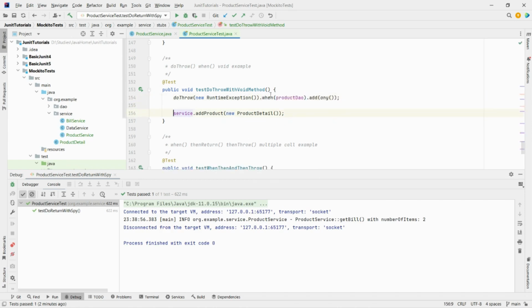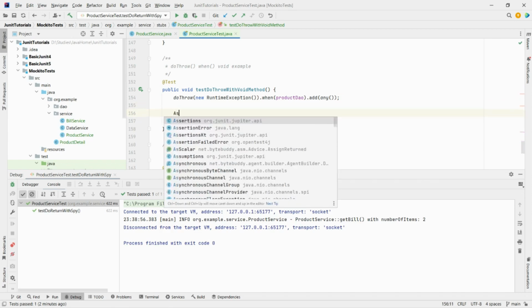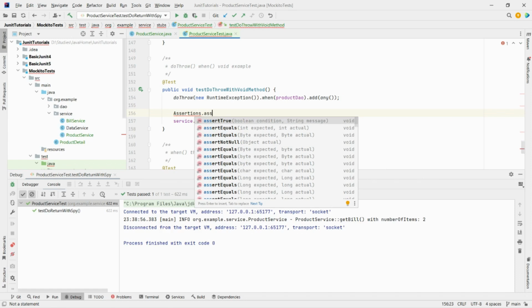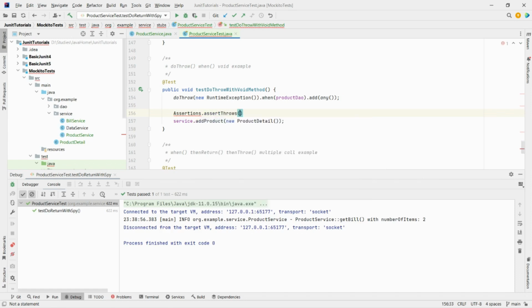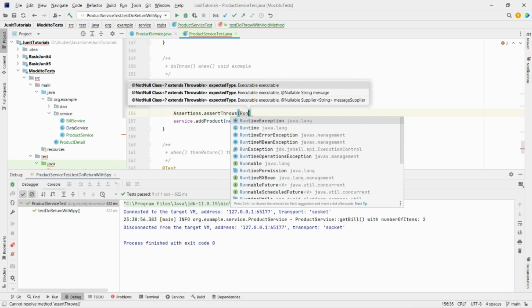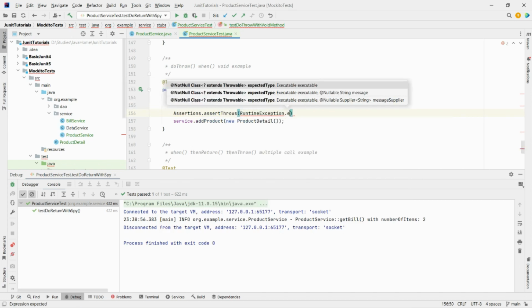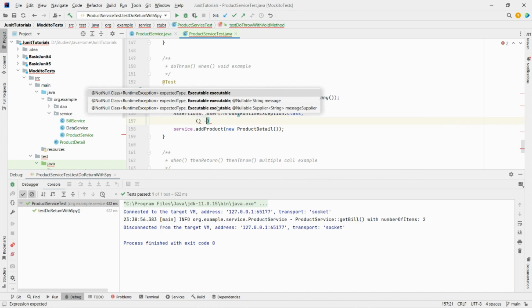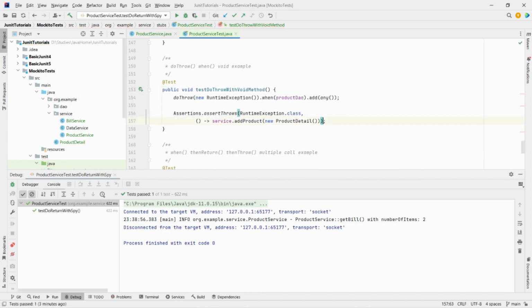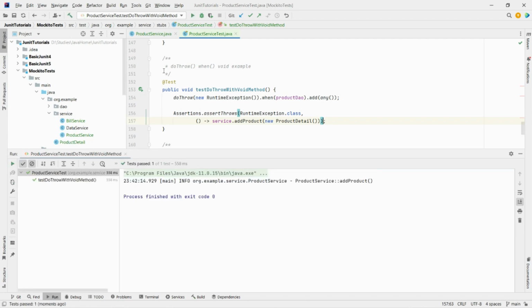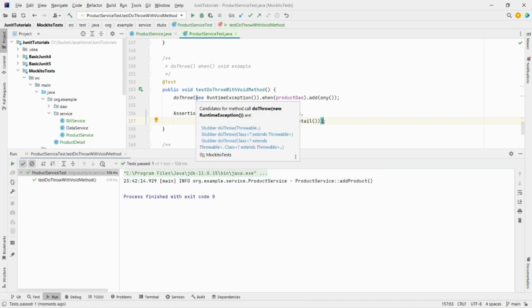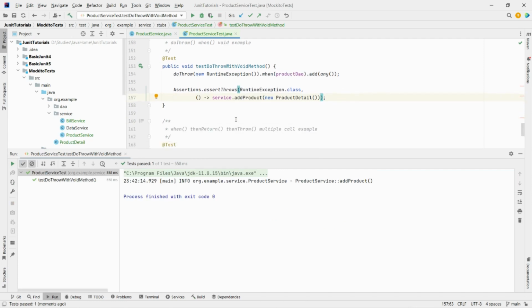Again, for this add product method, I'll use assertions dot assertThrows. I'm expecting RuntimeException dot class, and then my execute. Let's run this. So this is the example for doThrow with a void method.